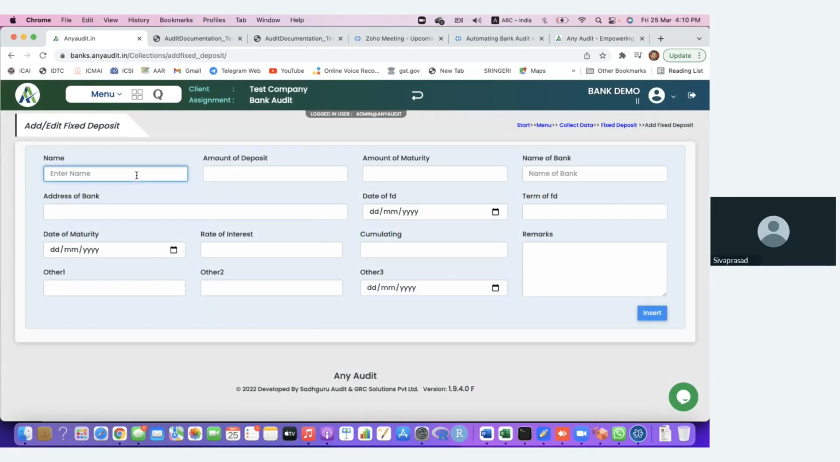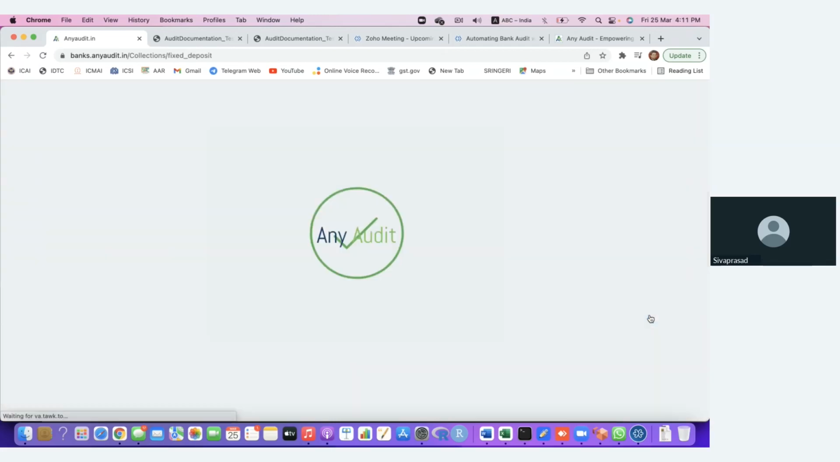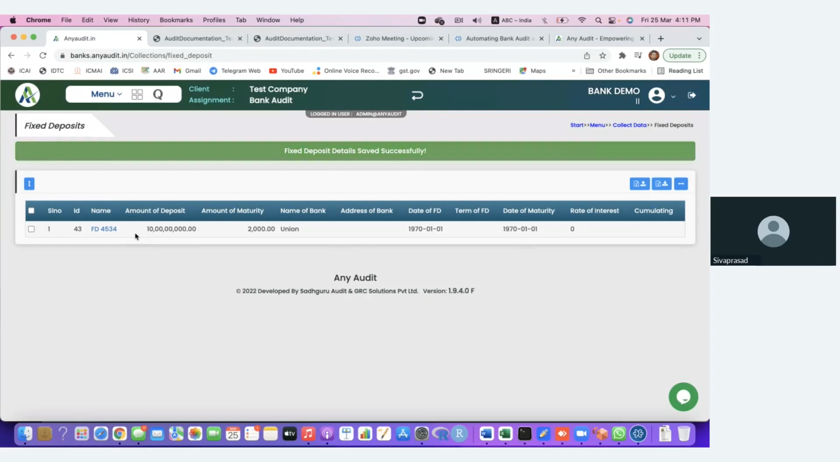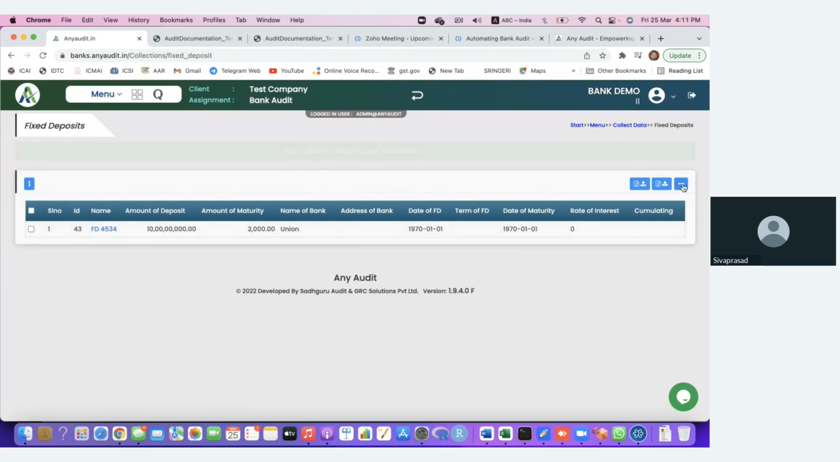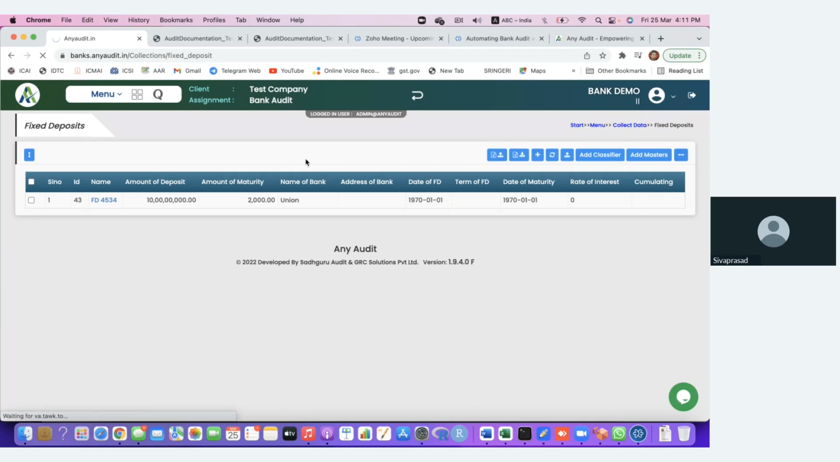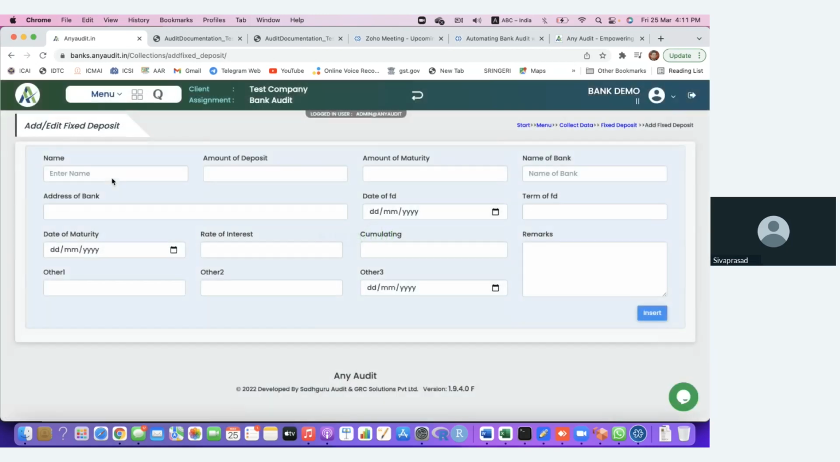Now let us say name of the fixed deposit FD4534, amount of deposit let us say 1 crore, amount at the time of maturity. I'm just skipping it off because you can relate it easily. My only point is, the name of the bank, I think it says a fixed deposit not required. So I'll record only those observations where I want to pick up my sample. So I'll just pick up another one, FD434.